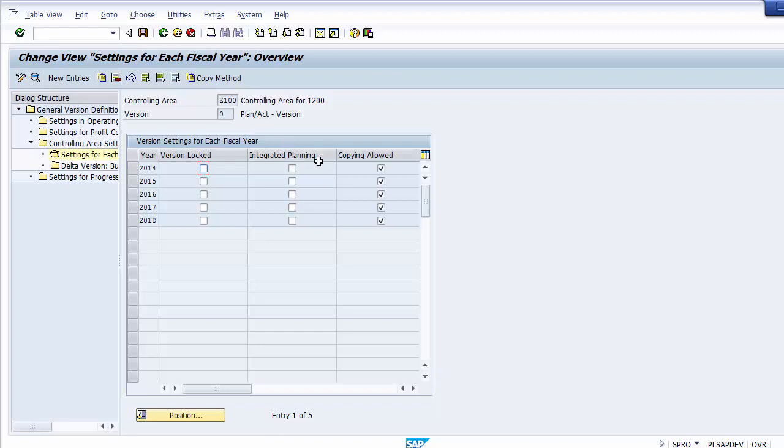Next is integrated planning. Now if you want to activate this, then transfer plan data from the cost center to the controlling or to the profit center accounting or to special ledgers can be done. Since no plan data exists in this version yet, we will not be activating this particular part as well. So as and when it will be required, we can come back to this particular customization and we can activate that. The next comes up is the copying allowed.